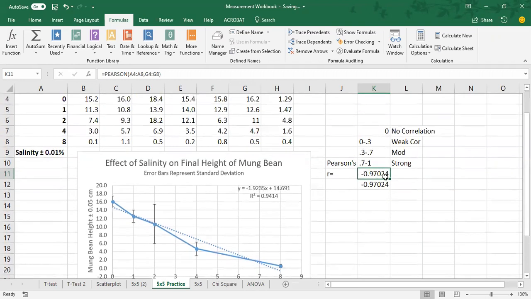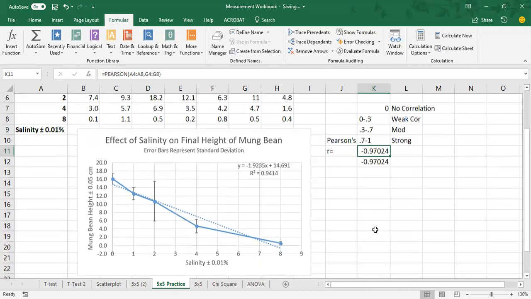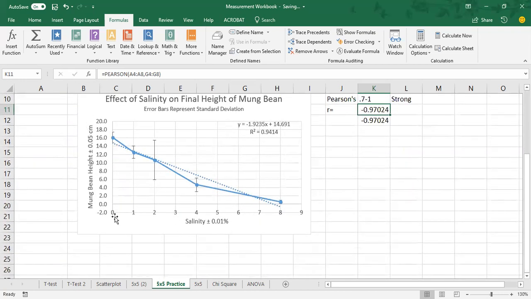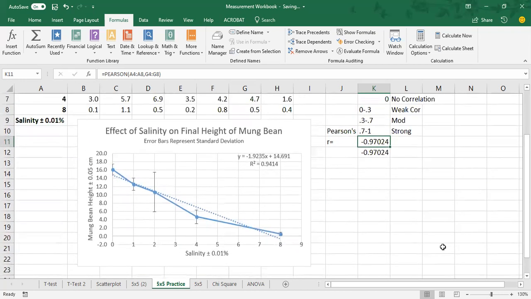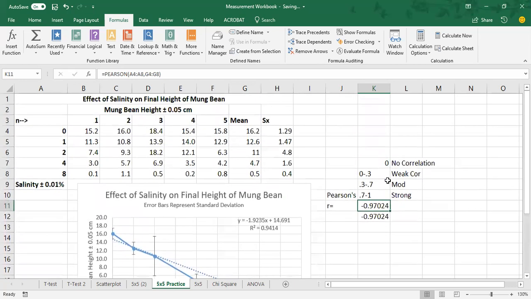So in this case, we have negative 0.97. That's very strong because it's very close to -1. And since it's negative, it is a negative correlation. So if I were describing this, I would say this is a strong negative correlation between salinity and mung bean height. Or another way to say this would be, as the salinity increases, the mung bean height decreases, most likely because the salt is killing our mung beans.